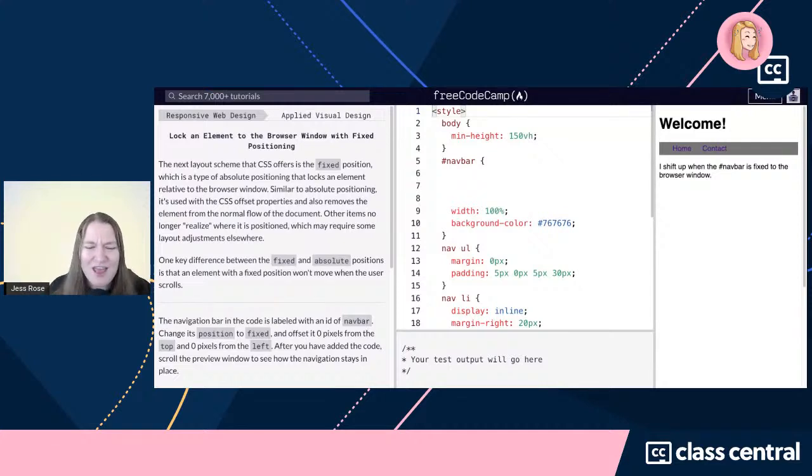And I say, yeah, me neither. Let's go ahead and try this together and see what that means. Let's see what position fixed is going to feel like. So here we've got a navigation bar. And we're going to go ahead and make this position fixed just to see what that feels like.